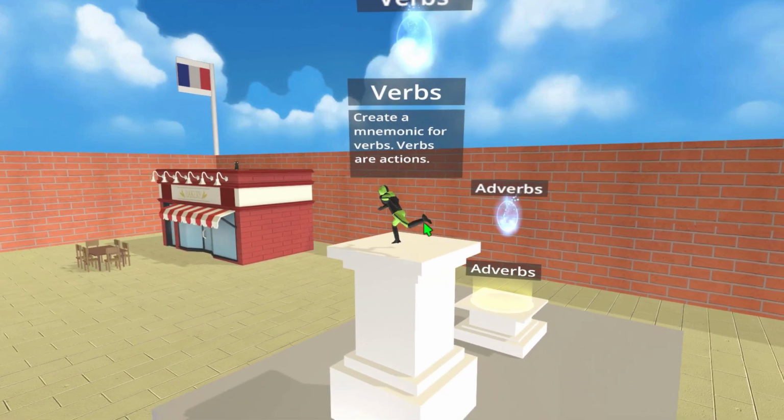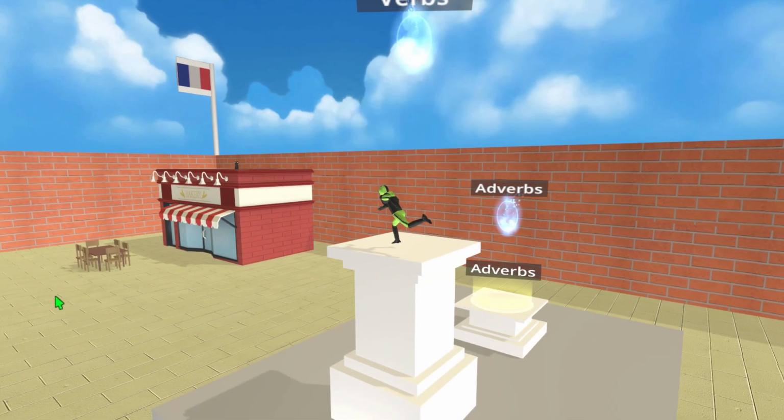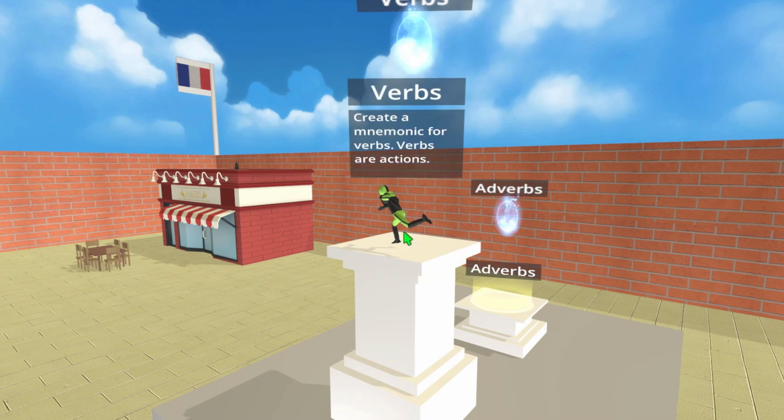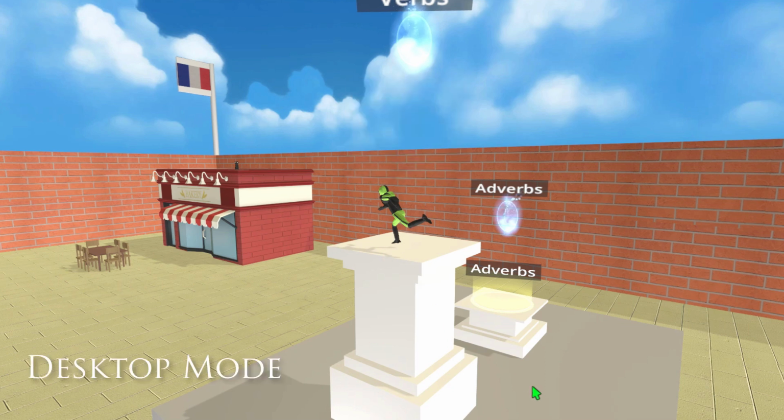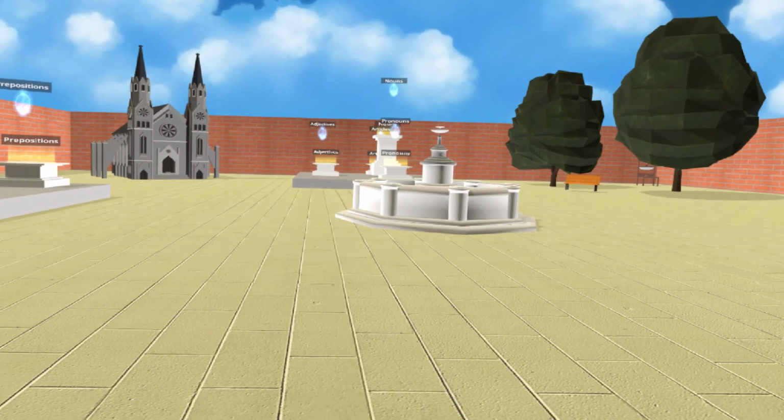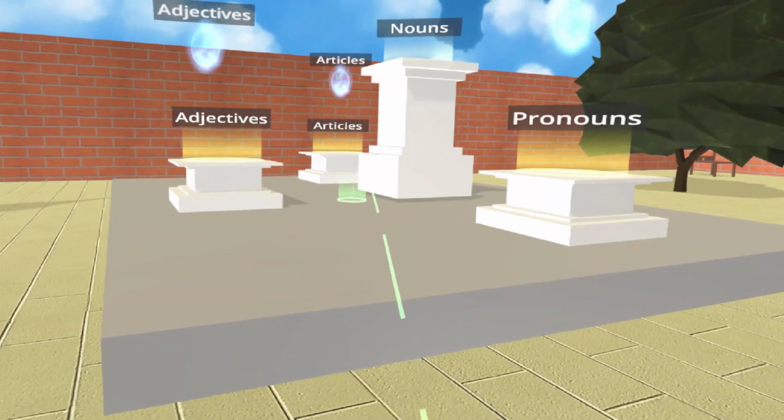The information isn't gone completely though. You can call it back up by pointing at the mnemonic. We can follow this process either in desktop or VR mode. I'm going to go ahead and finish adding in the rest of the mnemonics.